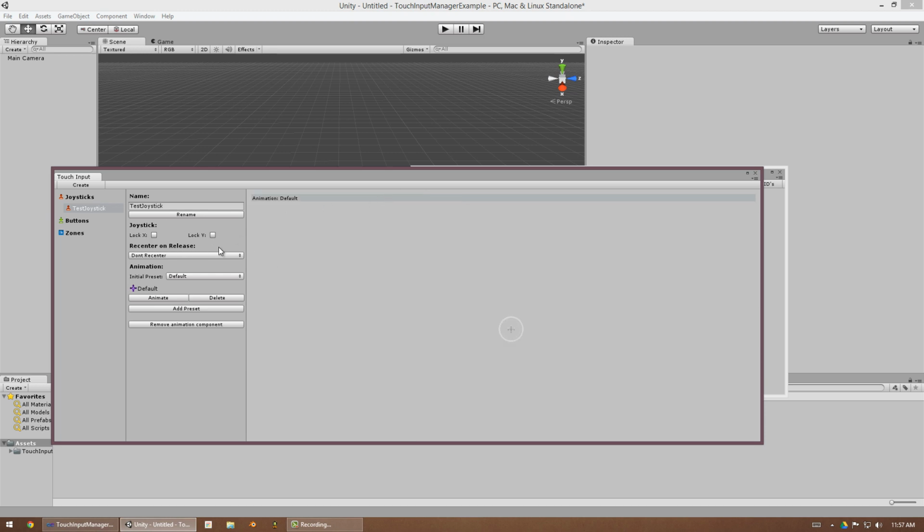We've got some options to lock X and Y axes. So at the moment it's free. You can move it any which way. If you lock the X axis, you can only go up and down. Lock the Y axis, only left and right. So for our purpose, we're going to need both of them on. You've got the centering option.